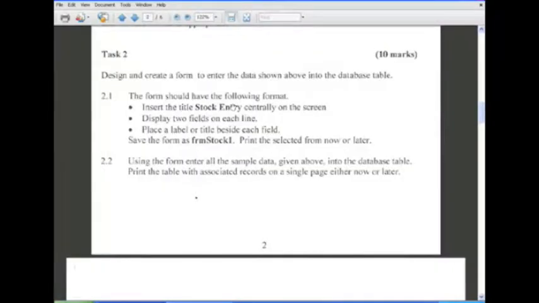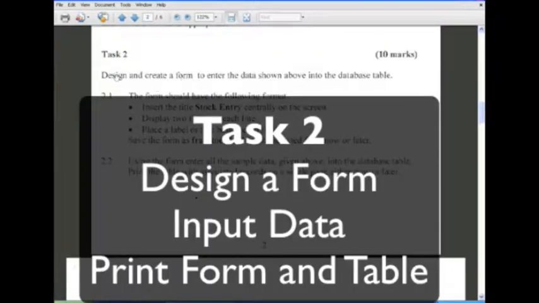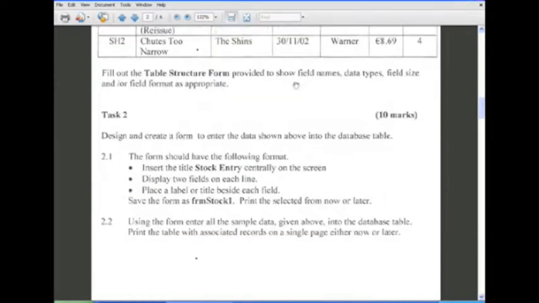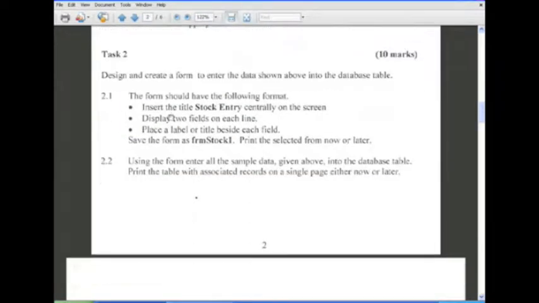Okay, so now we're ready to tackle task 2, which centers around designing and creating a form to enter the data shown in the database table here. Okay, let's have a read of a few of the details about the form. It should have the following format. The title is stock entry centrally on the screen, 2 fields in each line, a label beside each field, and the name of the form is FRM stock 1.